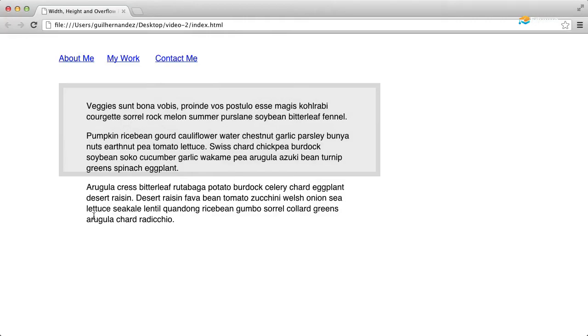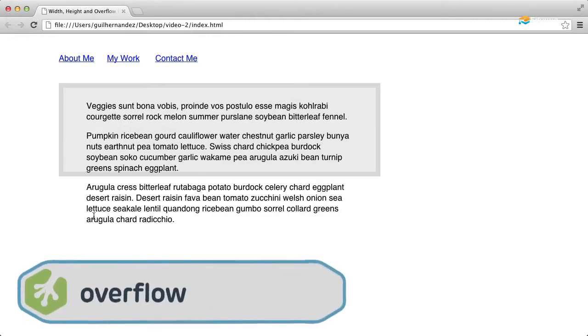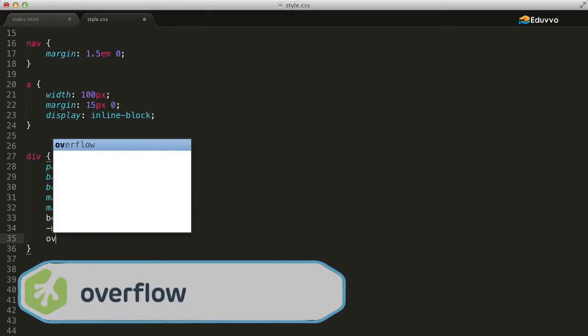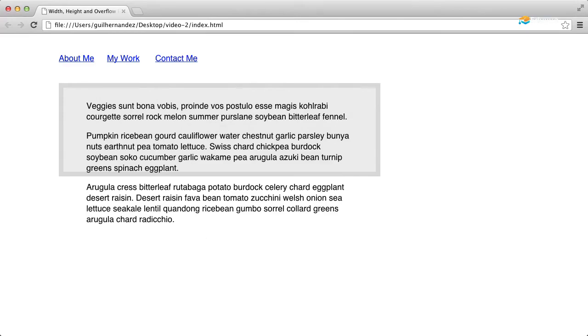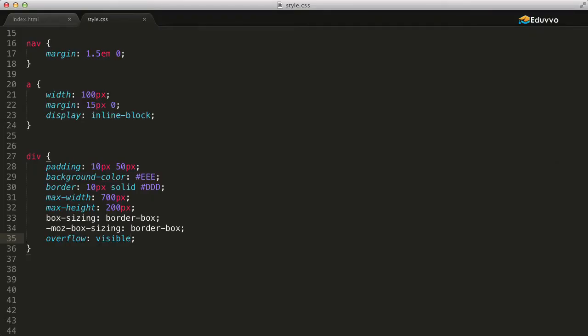Well, we can handle overflowing text with the overflow property. The overflow property accepts the values visible, hidden, scroll, and auto. With the visible value, the content is not clipped and is still rendered outside the containing box. Visible is the default value. We typically would not use this value unless we need to override a value previously declared. In our style sheet, let's go ahead and reduce the max width to something smaller so we can clearly see how overflow works. So we'll change it to 400 pixels.